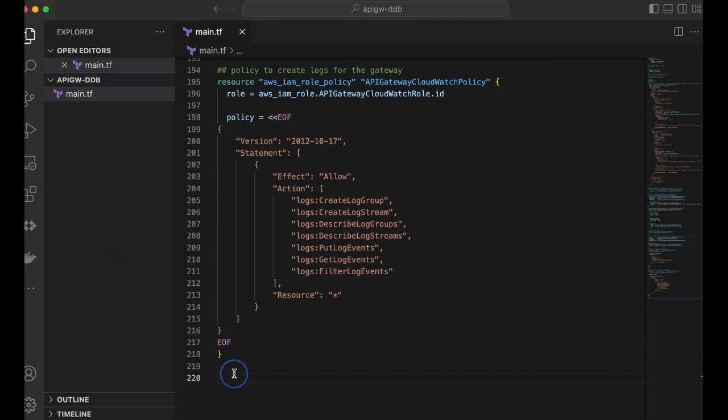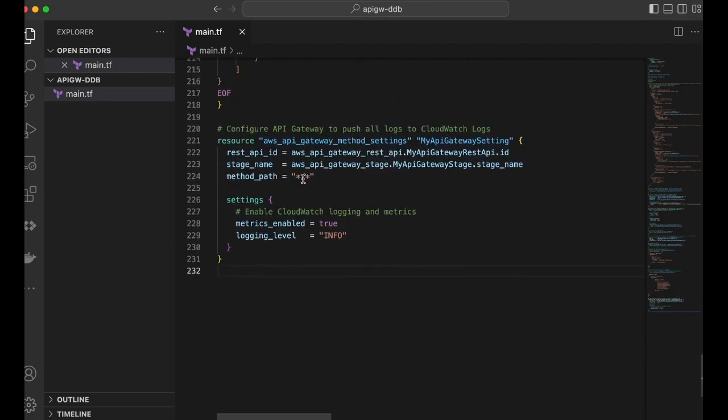Next up, we're going to configure the gateway to push the logs to CloudWatch, and we do that with this method settings. So we're tying the REST API we created above to the stage name, to our path. We're doing an anyPath wildcard here, and we're saying that we want to log the info level to CloudWatch.